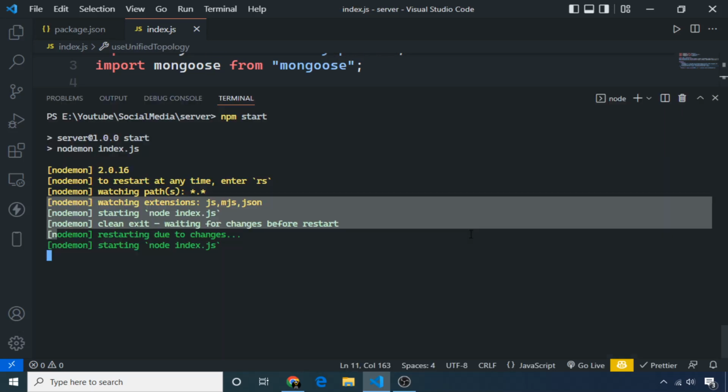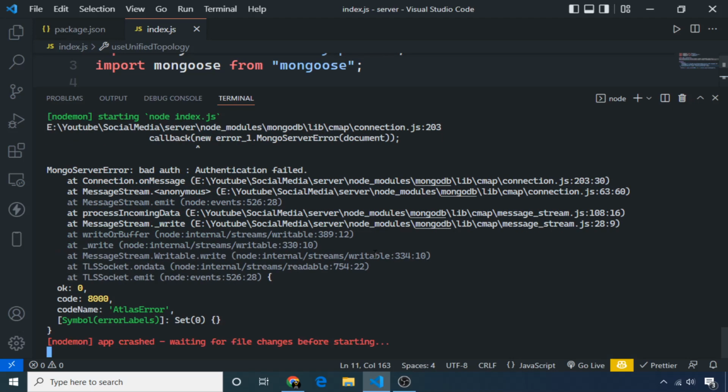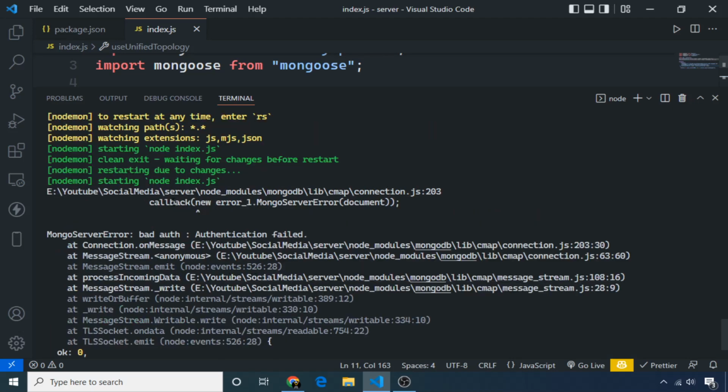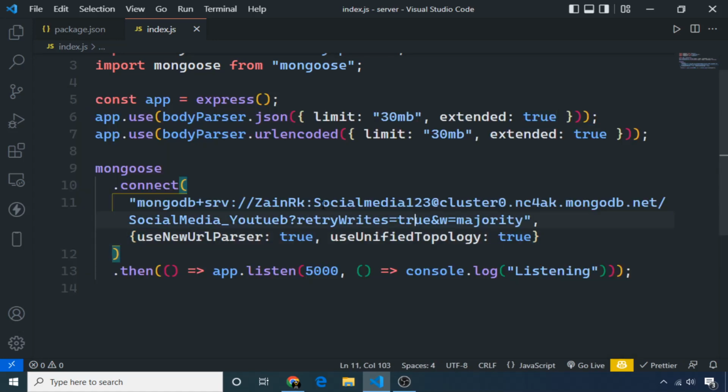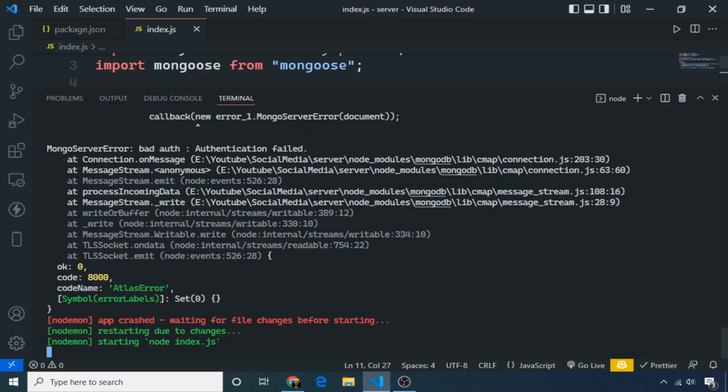So now let's save, and you can see that it is restarting, and here is an error, and the error is saying bad authentication failed. So there is something wrong with my password, I assume. After observing the string, I found that the s was small in the password, and this was not the correct name. So this is the correct name. Now let's save again and hope for the best.